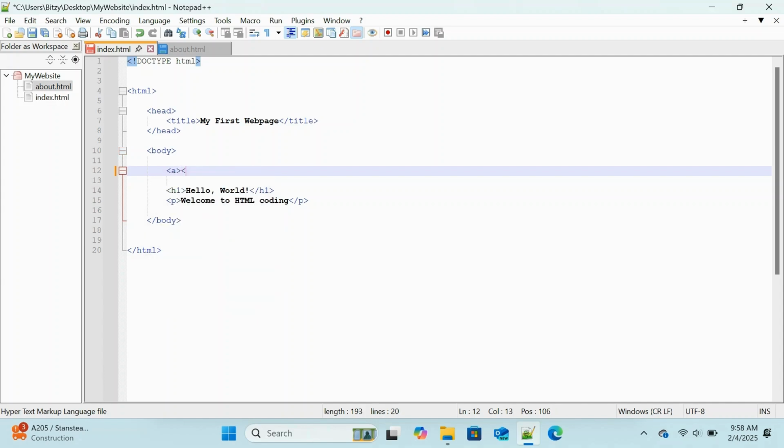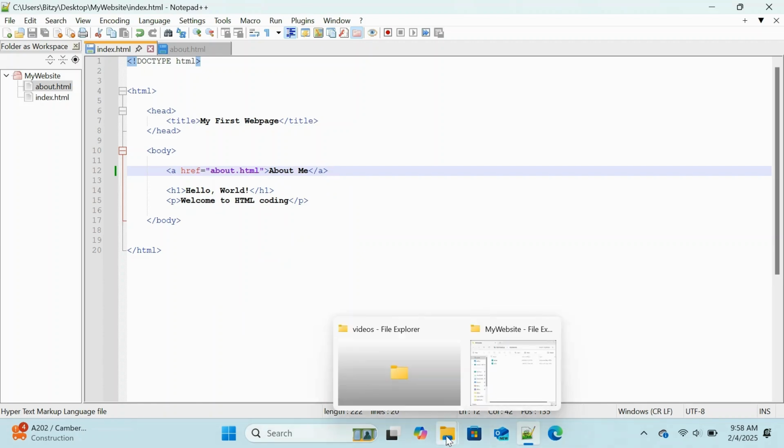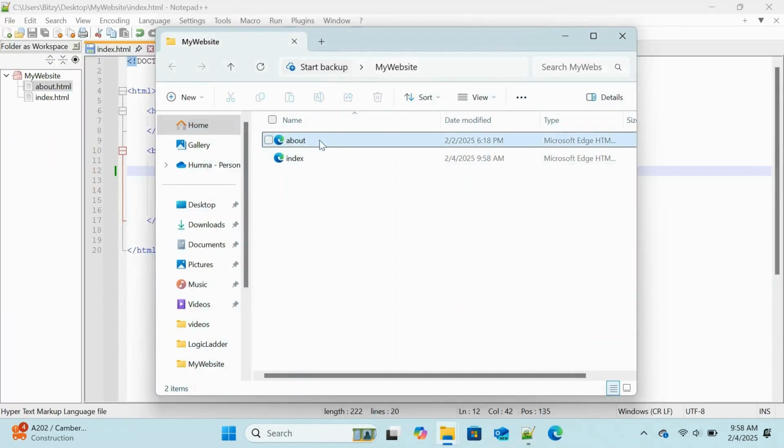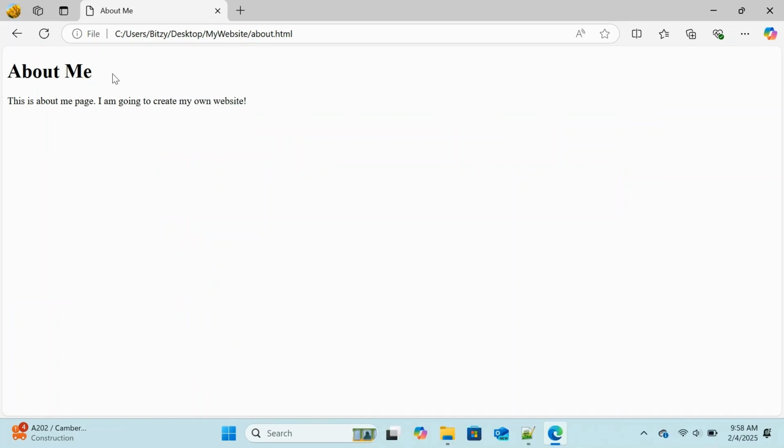Now we create an anchor tag on index.html to link another page. On href attribute, we write about.html, as discussed earlier. Now open the file in browser and see it in action. Hooray! You have created your first link to navigate to About page. But there is no way to go back.